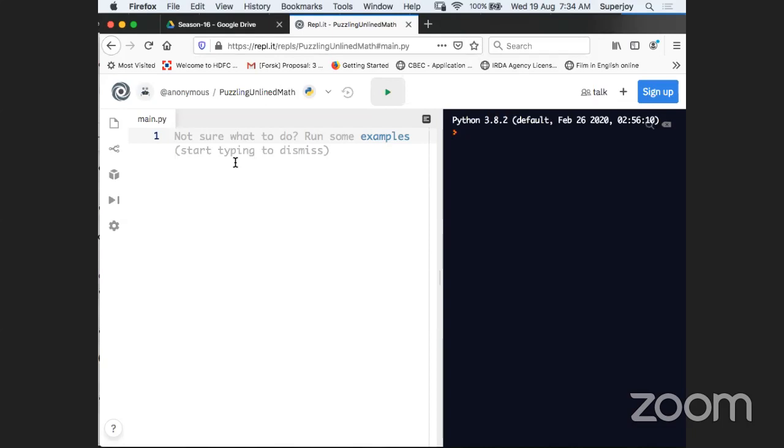So let's start for today. First, we'll understand about control flow. So let me start here.